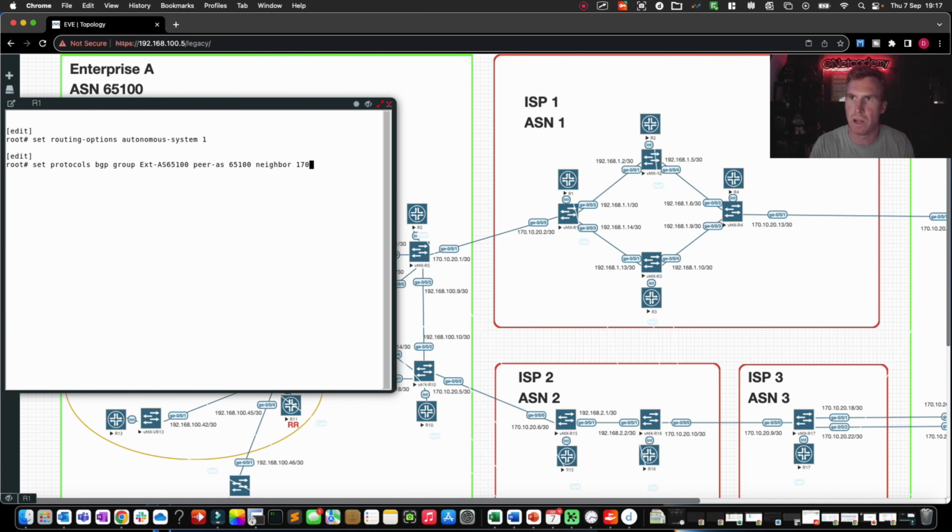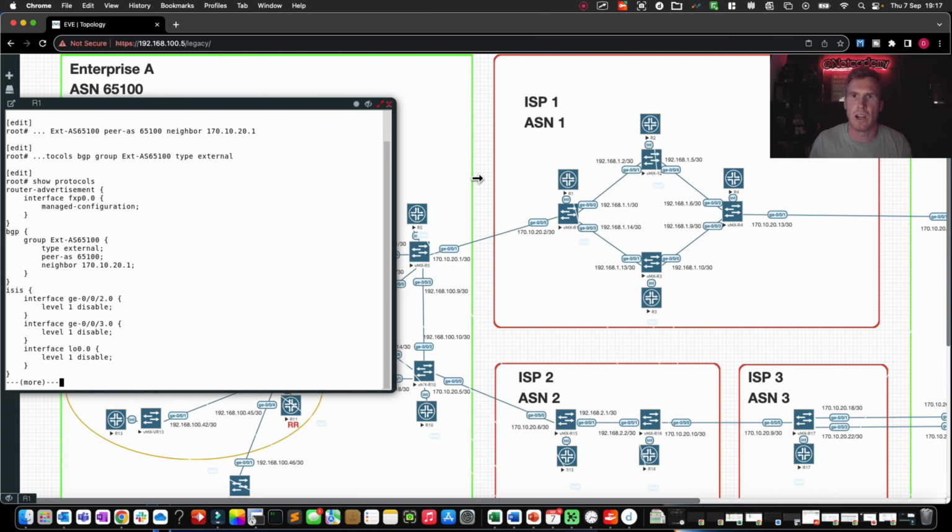So this is 170.10.20.1, and I forgot to do type external. So there we go, type external. And now if I do show protocols, you can actually see, yeah, there's the ISIS configuration. So here's the configuration I've done for ISIS earlier. As I said, I'm not going to go through all that.